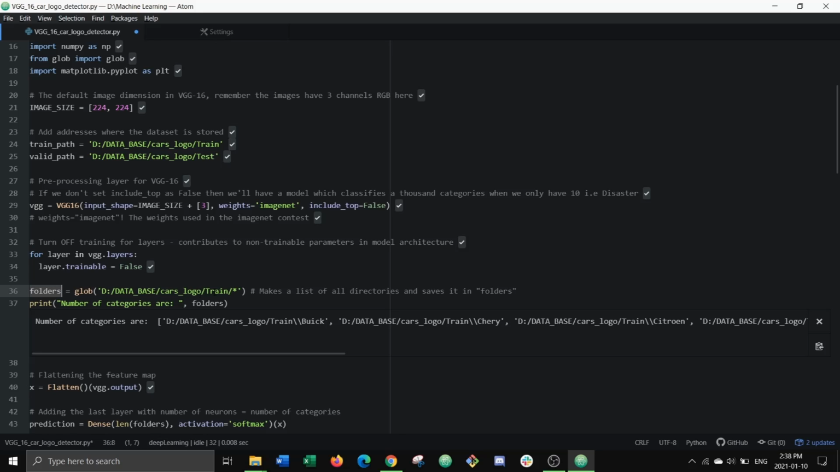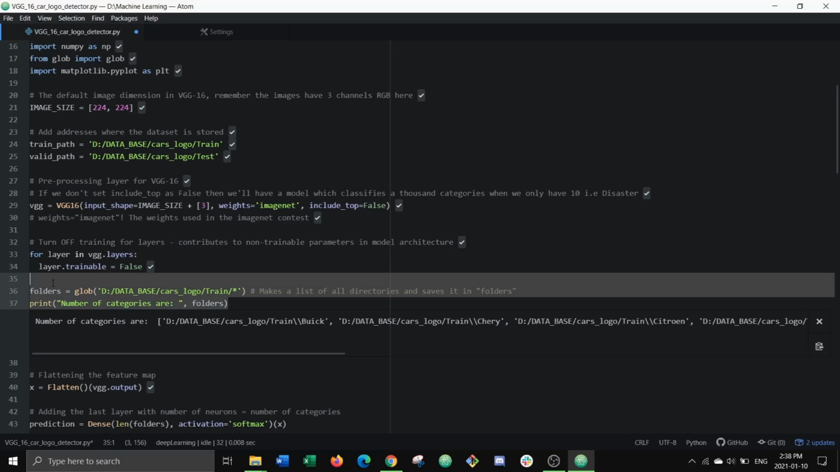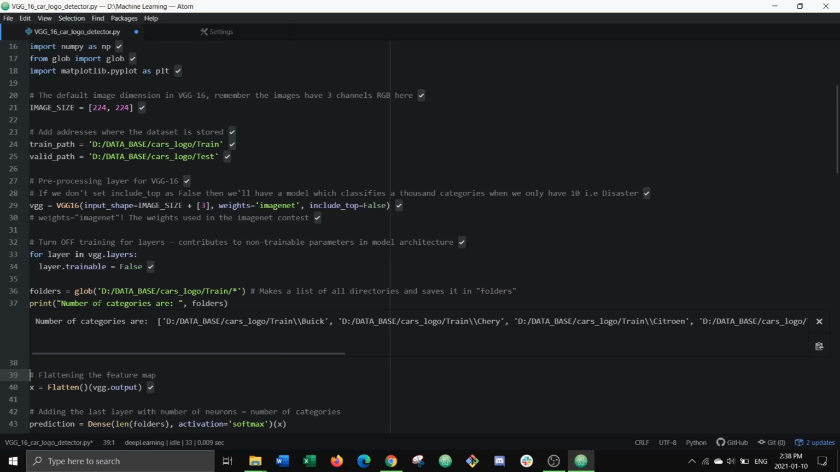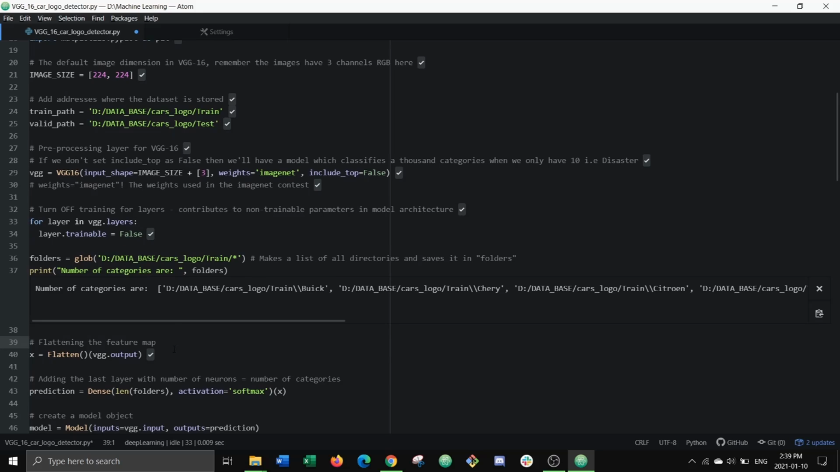So now let's see what this particular piece of code does. It says folders equal to glob, and which has an address over here. Now what this particular line of code does is that it goes to this particular address and it finds the number of directories that are present in that address. Now it makes a list of all those directories and saves it in this variable called folders. For example, let me just run this line of code and you'll understand what I mean. So the output is the address to the first directory, the address to the second directory, the address to the third directory, and so on.